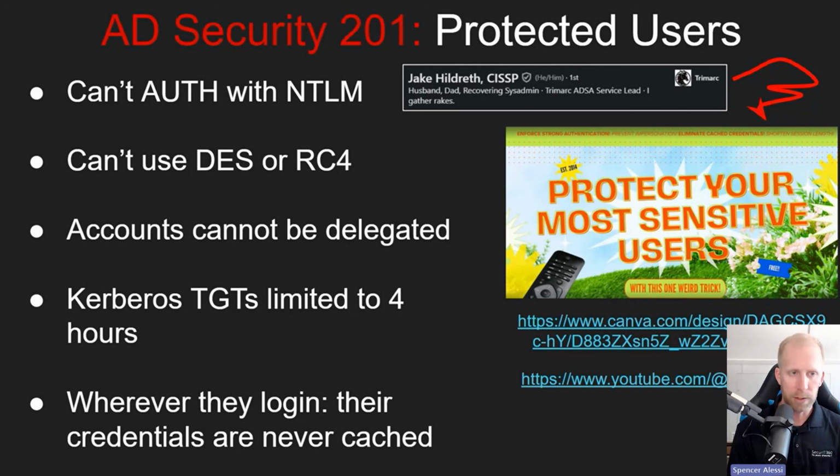With protected users, you can't authenticate with NTLM, you can't use DES or RC4, accounts can't be delegated, and the Kerberos ticket lifetime is severely limited. So let's say an admin logs into a workstation and there's a Kerberos ticket there, I can't just grab that after 4 hours and use it.